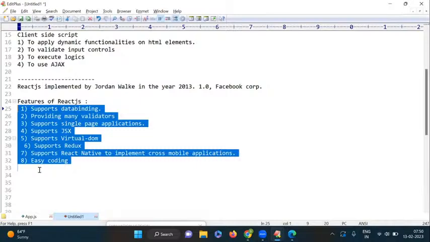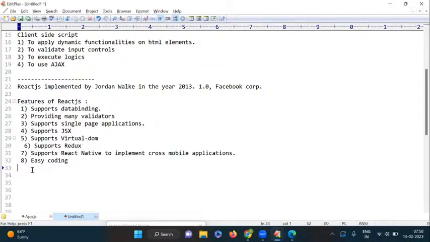How to implement the programs, everything we'll discuss here. So this is the basic information which I'm providing about React JS.